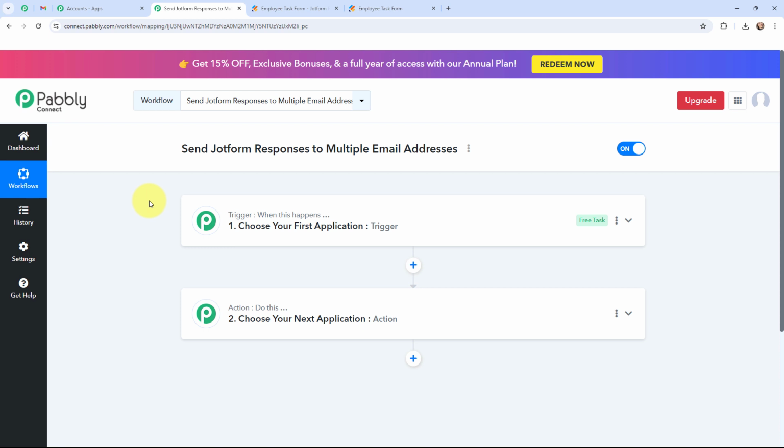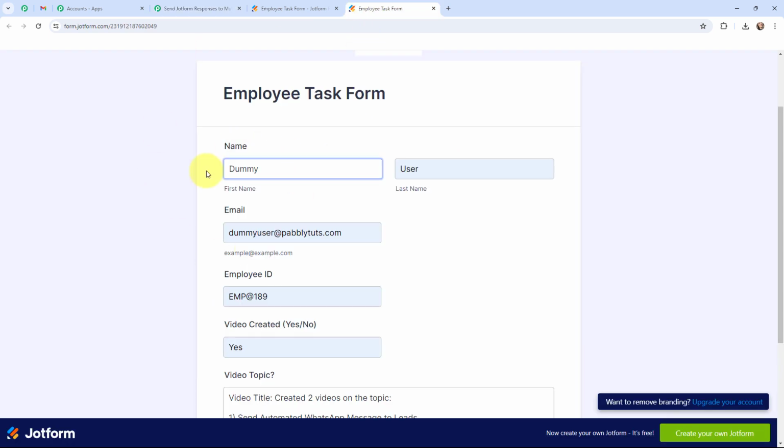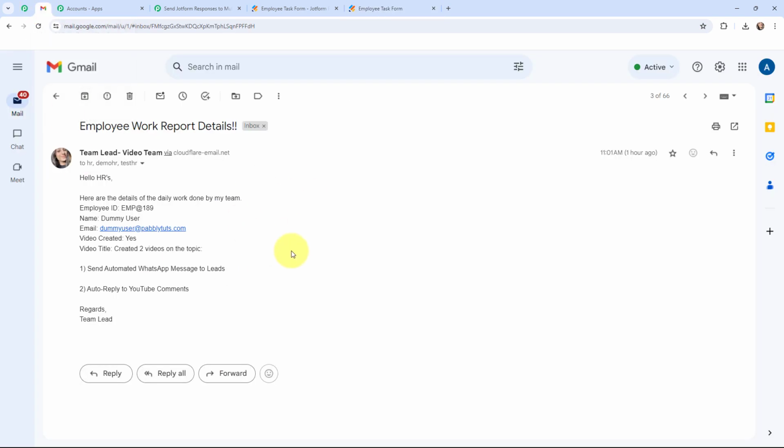As I did that, I've arrived on a very important window which consists of trigger and action. Trigger and action are the two most important concepts of Pabbly Connect on which this entire automation will depend. Trigger says when this happens, action says do this. Action is an automated response of your trigger application, and in a workflow, you can only have one trigger but multiple action applications. Now moving to my use case, that is to send Jotform responses to multiple email addresses.